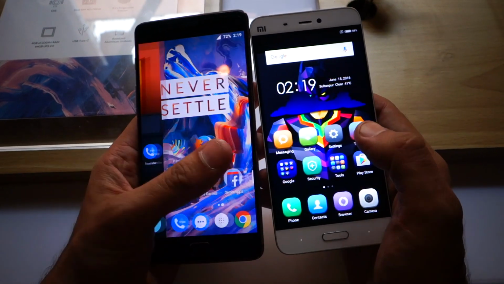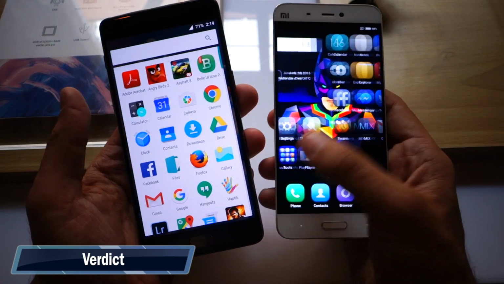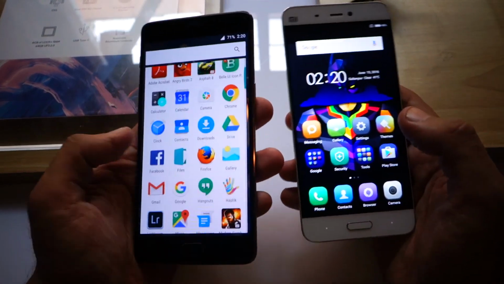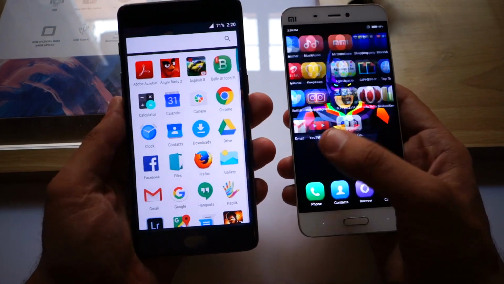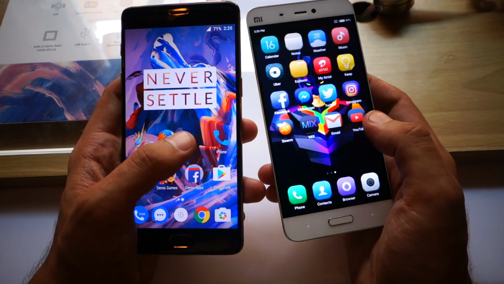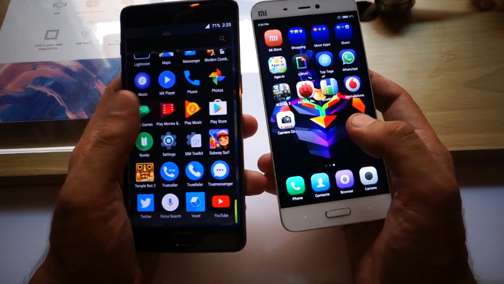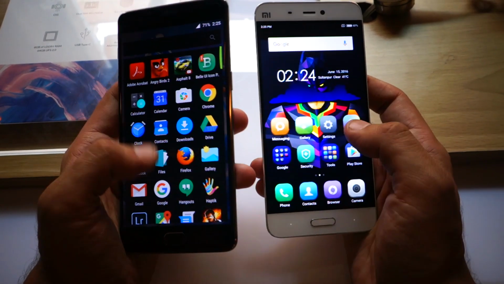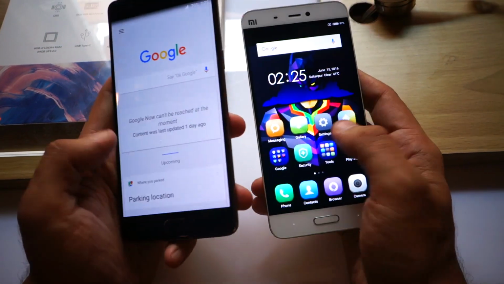Now for the big question, which one should you be buying? Well, firstly you need to make up your mind. Do you need a 5-incher or a 5.5-incher? If you need a 5-incher, Mi 5 is possibly the best flagship killer you can get at that screen size. However, I would rather pay 3,000 bucks extra and get a phone with double the amount of RAM, better screen quality AMOLED, and Oxygen OS, which to me seems a bit more futuristic.